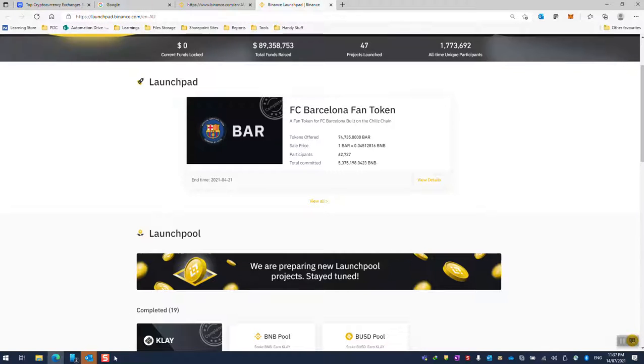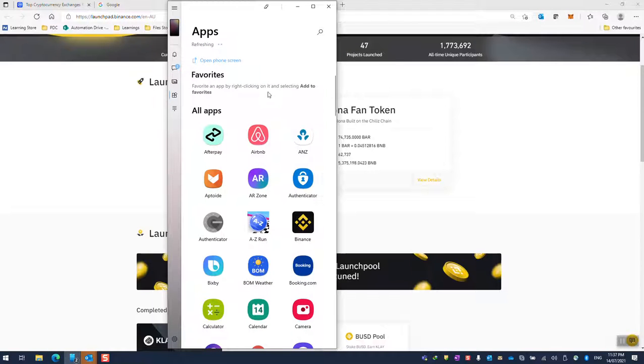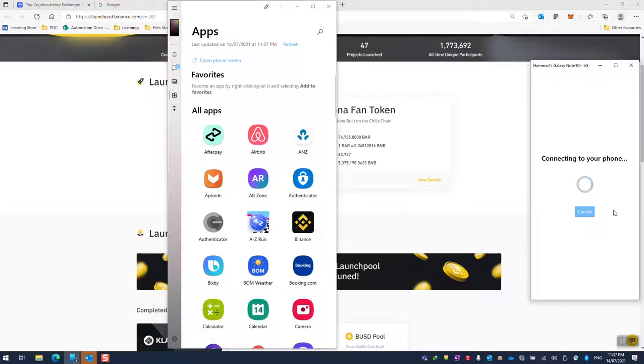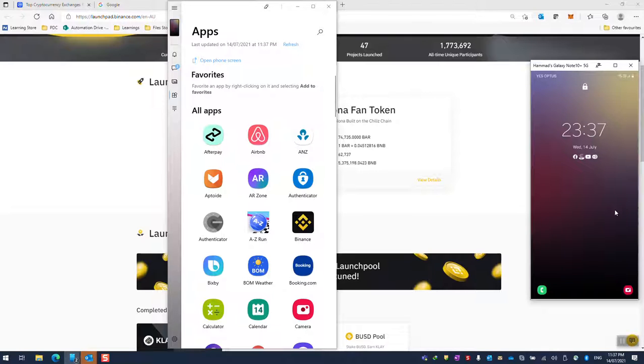Now, going back to the mobile version, I will just open up the mobile app, and here's my mobile app.